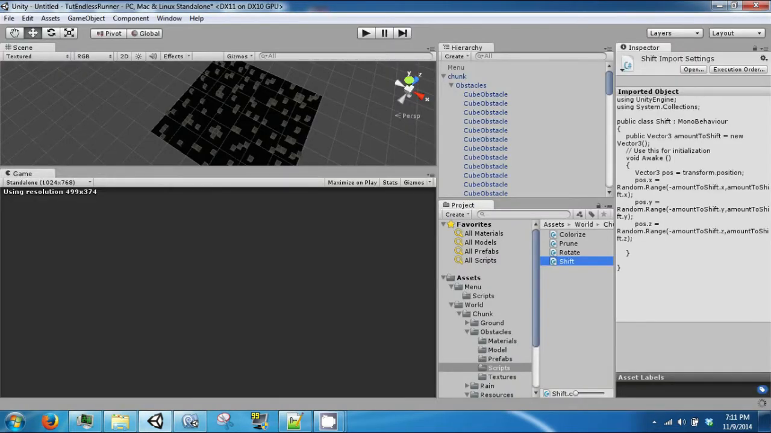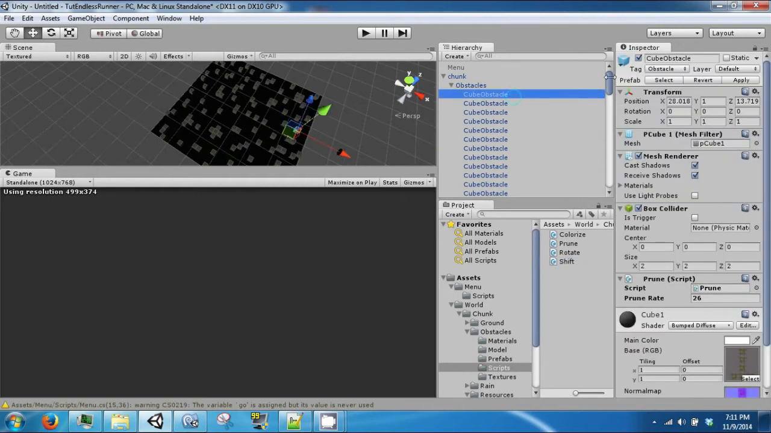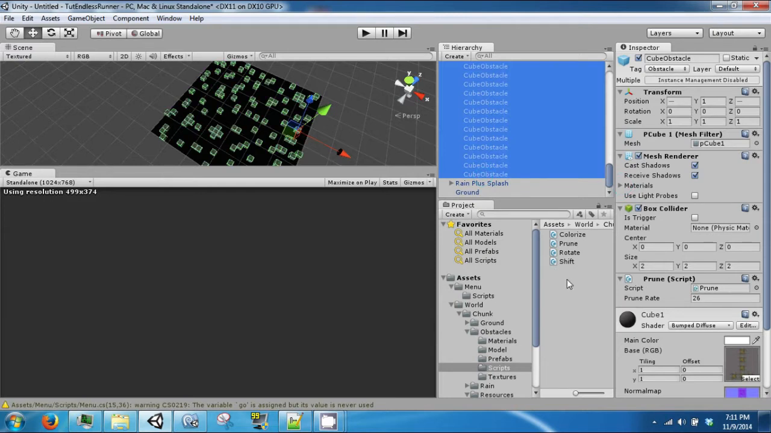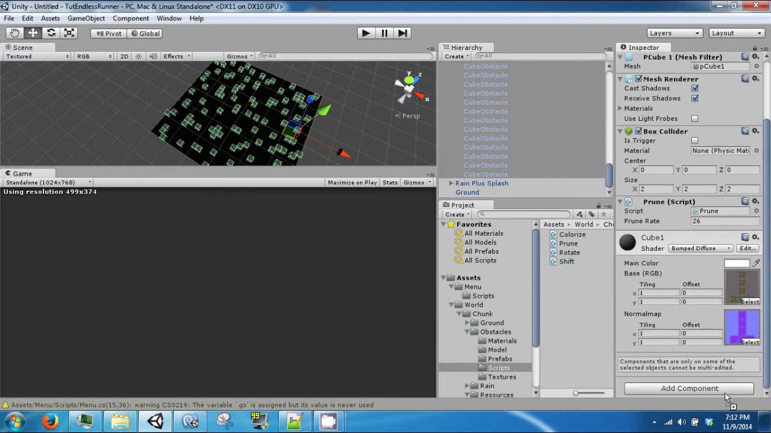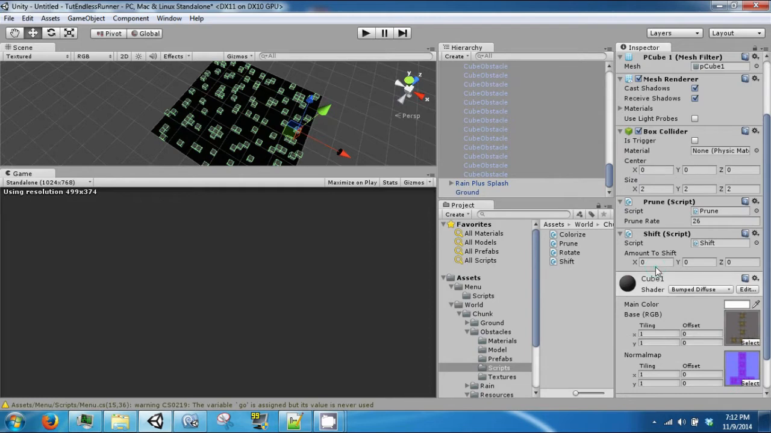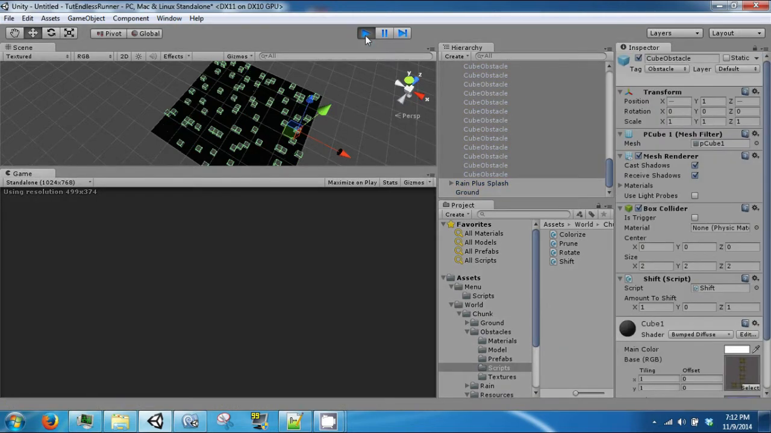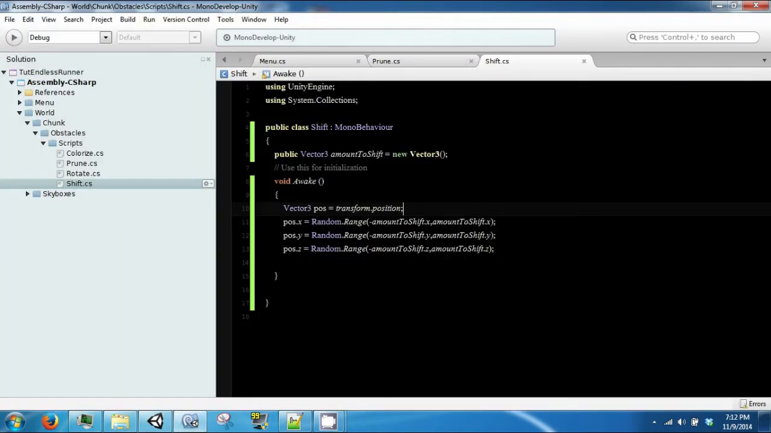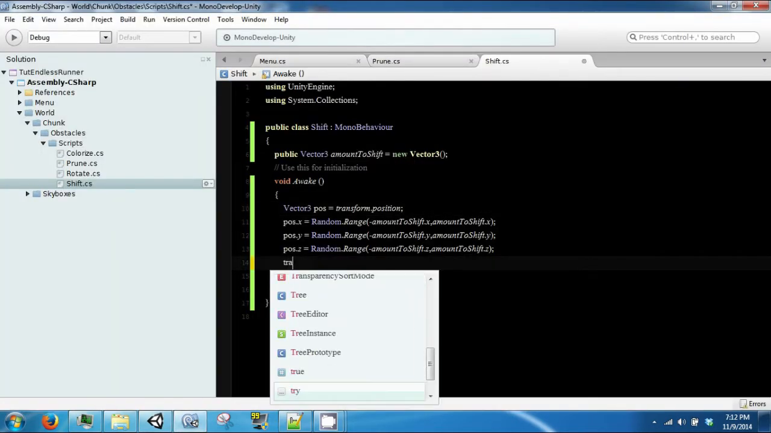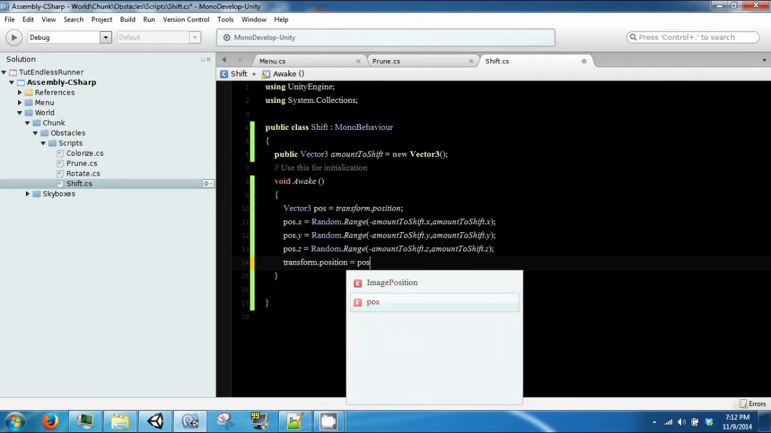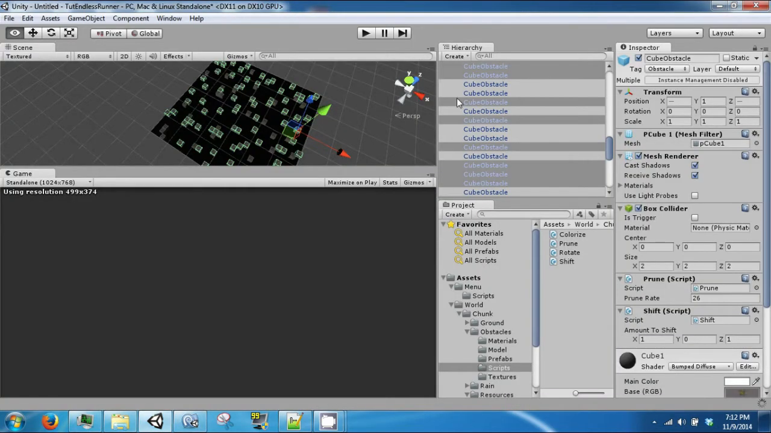Okay, and then we will grab every cube again, and drag shift onto them. And we really just want to do x and z and click play. Now, after we do all this, we want to go transform.position equals pos. And click play.